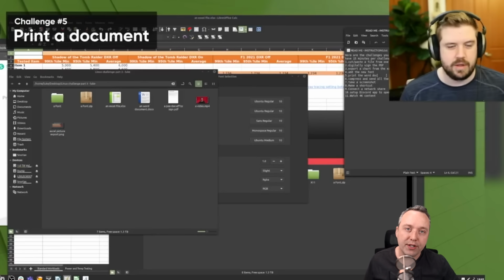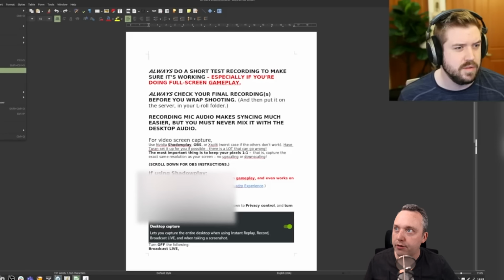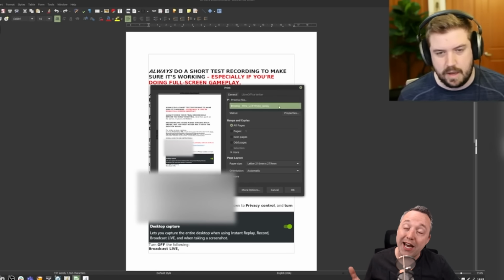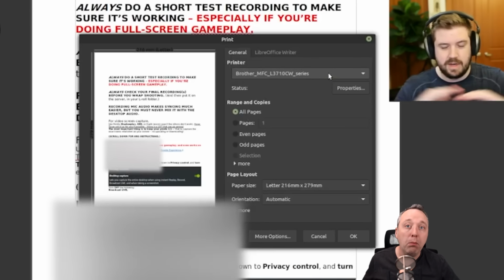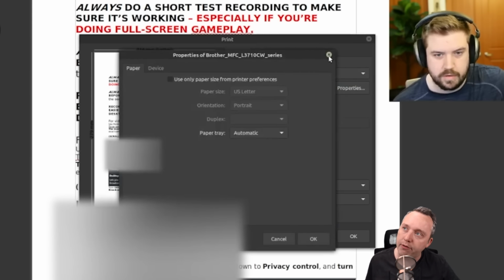Next up is printing a document. Now they were printing to their own respective printers. I actually haven't installed any printer here. If I did, I haven't had any issues with printing. I have a Brother, I think it's an M277, which is a great MFP out there.